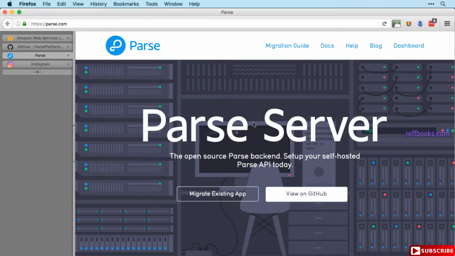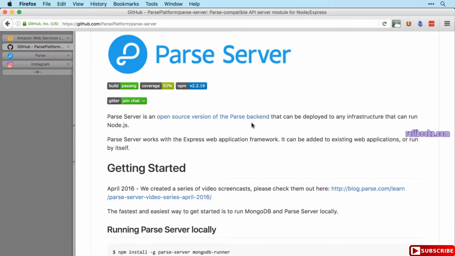And we're going to be using a platform called Parse Server, which is an offshoot of Parse.com and allows you to host data like usernames, passwords, photos on your own servers. So it allows you to essentially have a database without needing to manage or code your own database.